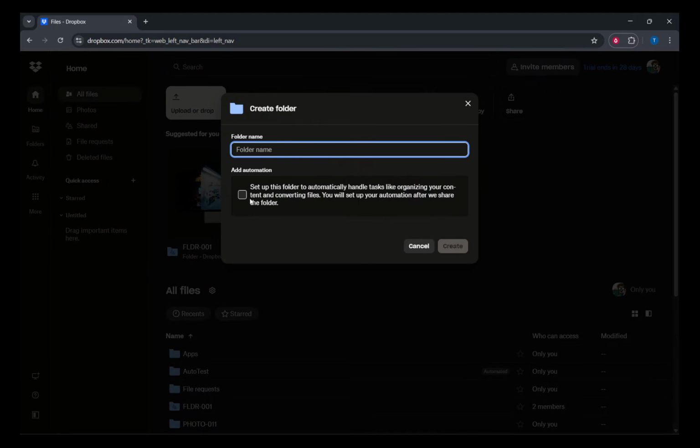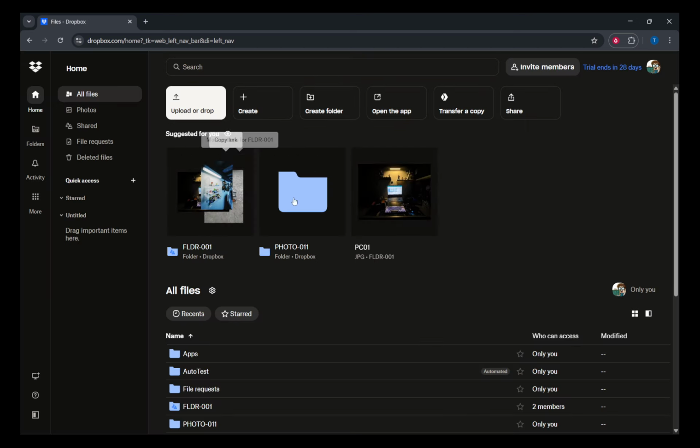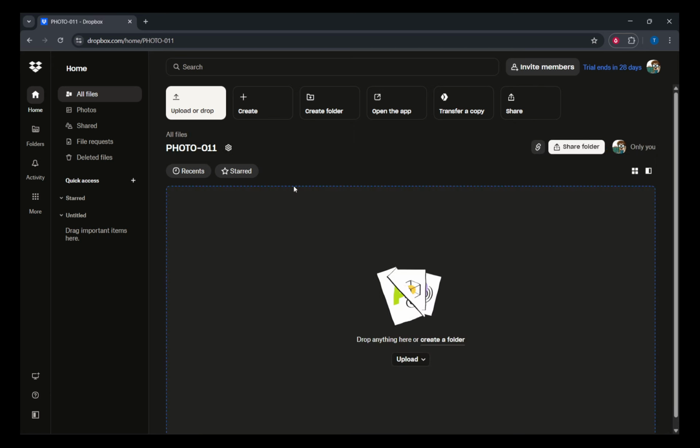If you have the desktop app installed, it will also sync and show up in your local Dropbox folder on your computer. There you have it. Creating a new folder in Dropbox is straightforward and gives you the flexibility to organize and share documents easily, whether you're at your desk or on the go.